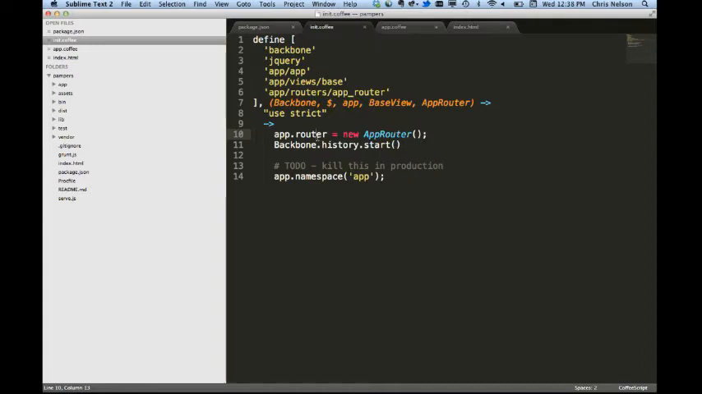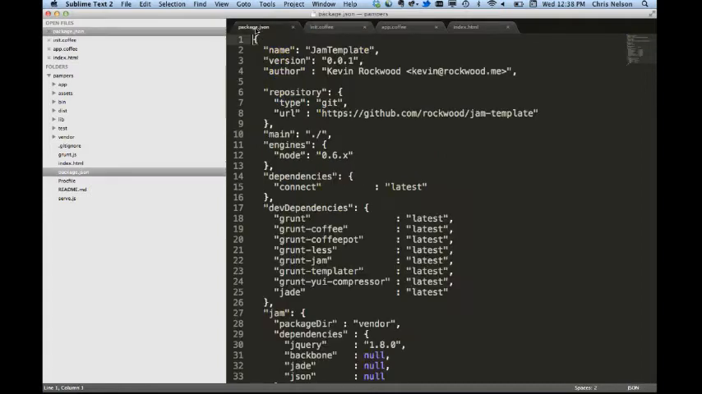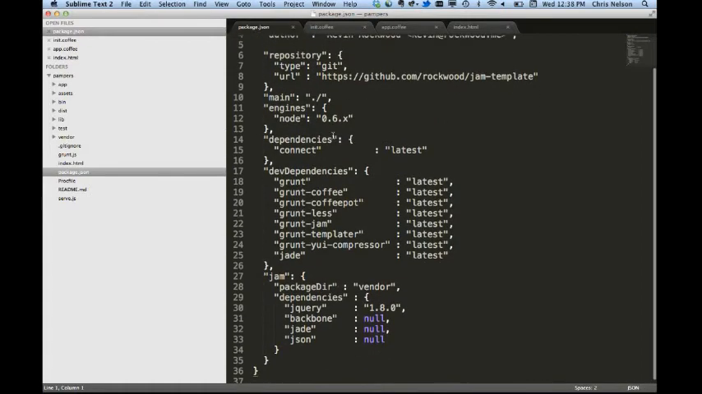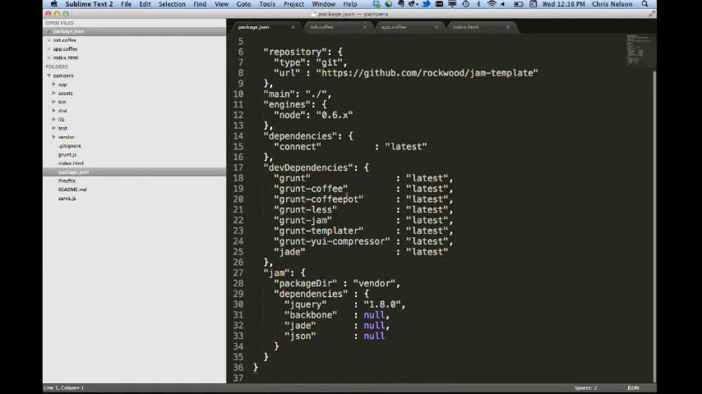So I mentioned also that we were using this Jam.js thing, or Kevin was using this Jam.js thing to manage dependencies on this project. And this is what the setup for Jam looks like. And these things are all external dependencies. I guess, is it just on the Jam.js site, or how is it actually registered?